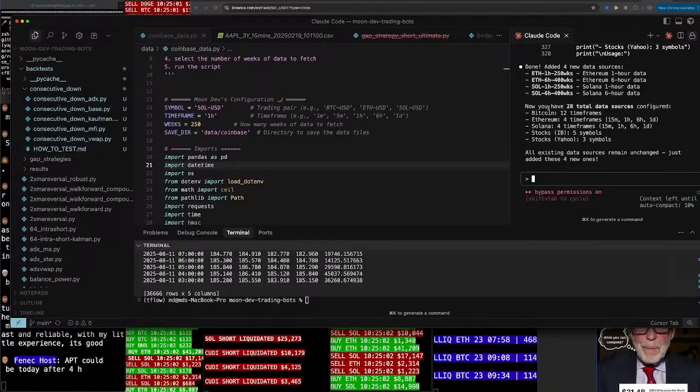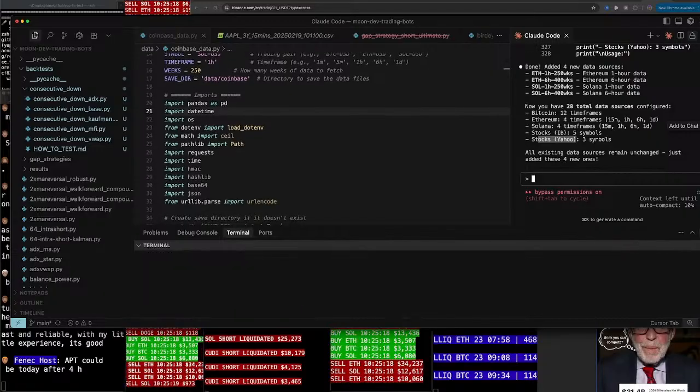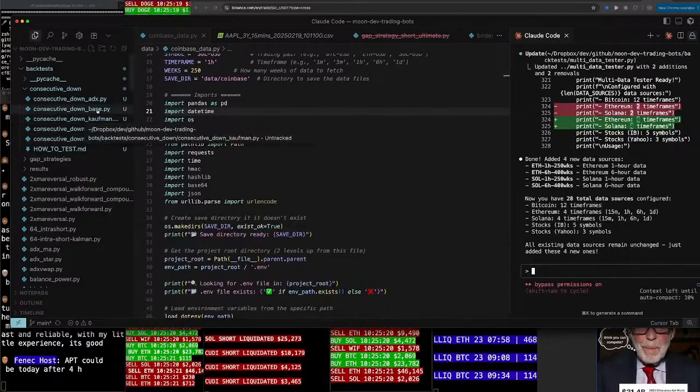Okay, so done. Added the 4 new ones. Now I have 28 different data sources. 12 BTC, 4 ETH, 4 Sol, 5 stocks, 8 stocks. Or stocks. These are actually NQ and stuff. So let's go ahead and test it on all of them. Consecutive down base.